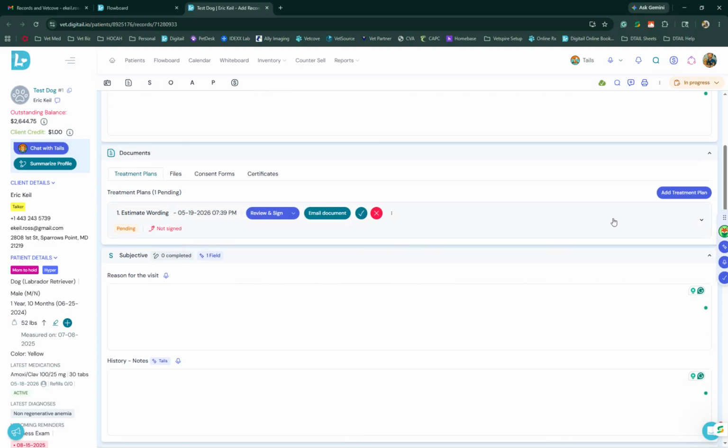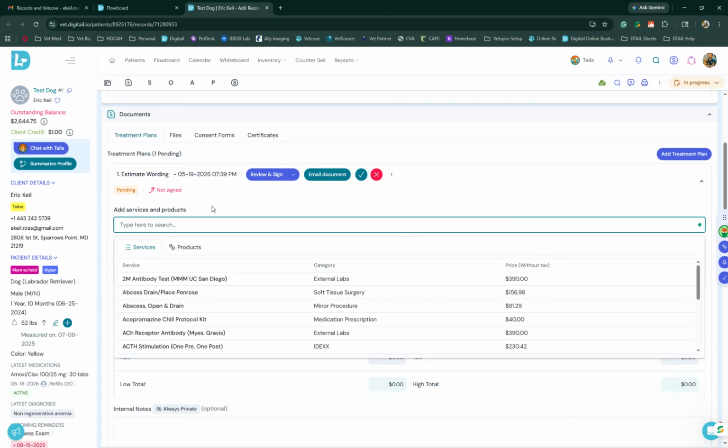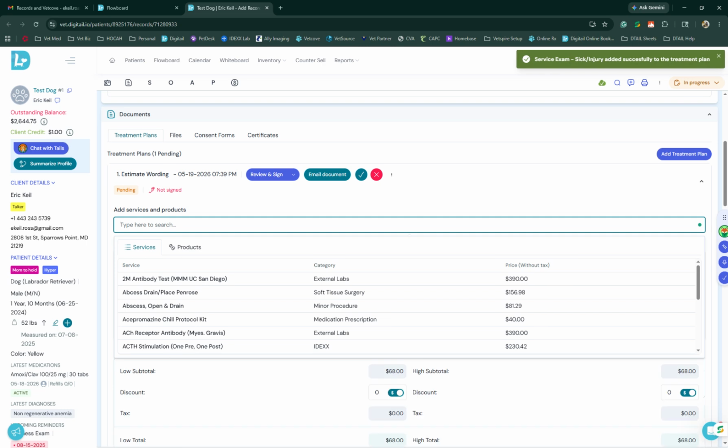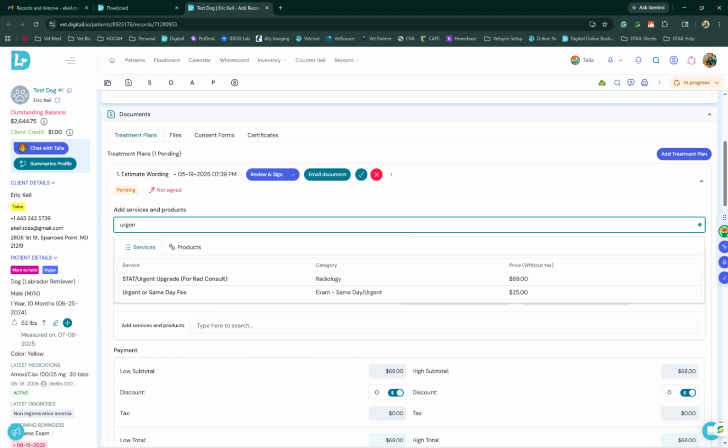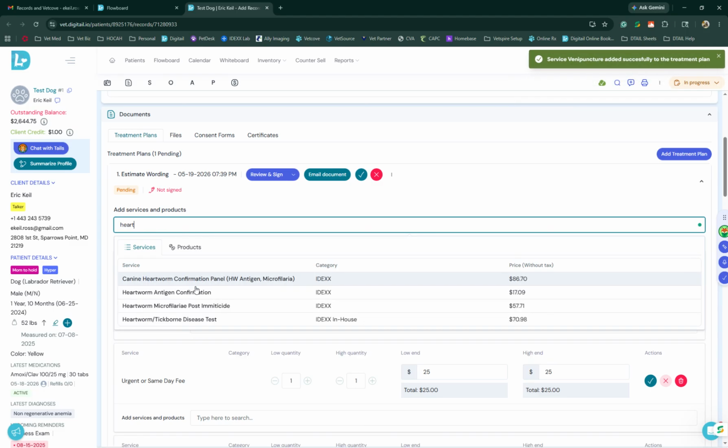Now, I'm going to come into here, drop that down. Again, I just expanded that by clicking it. I have to add my services and products. So we're going to come in here. Exams have the medical waste built in, so there's no reason for putting any sort of medical waste in there, right? So it's going to be an injury exam. We're going to do an urgent or same-day fee because he was same day. We're going to make sure that we get a venipuncture. We can get that heartworm blood parasite test.